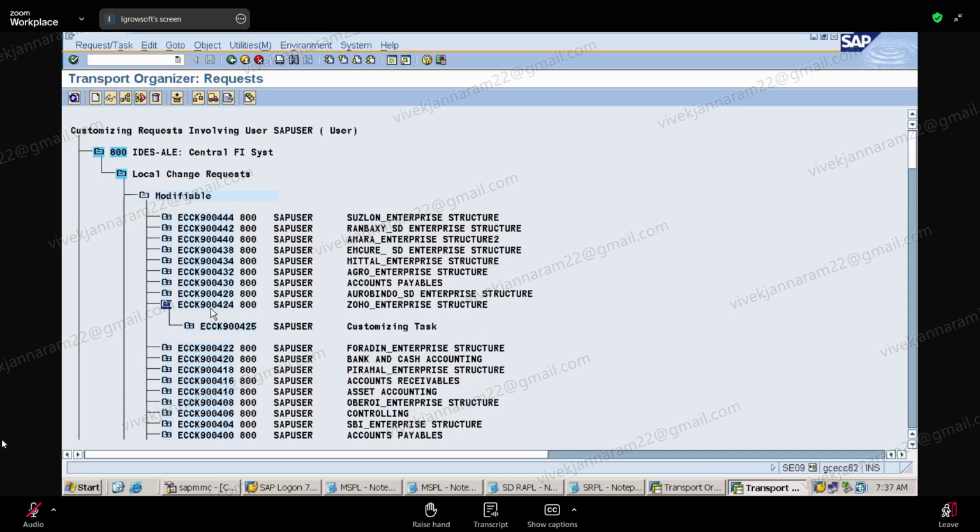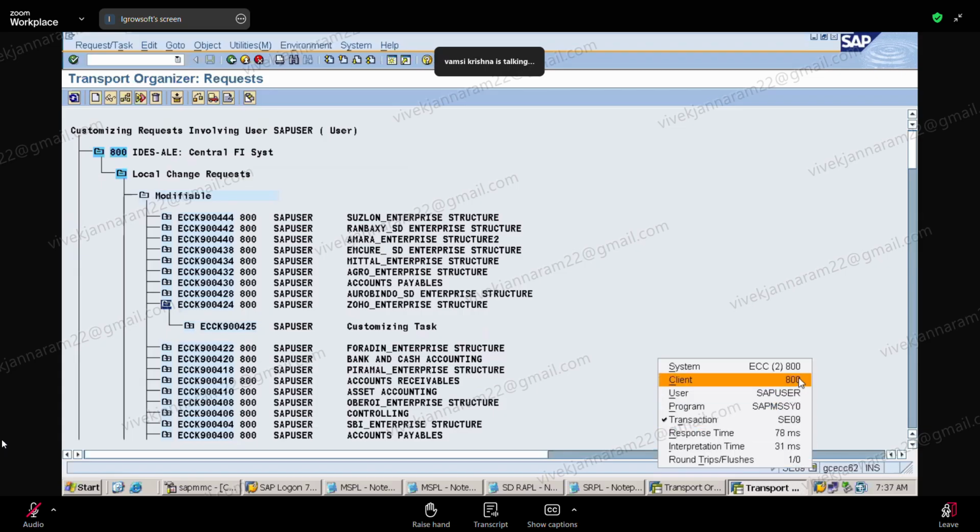This is what we have to give to the basis people. What number do you have to give? Your request number, 900, what is it? Zoho, what is the request number, guys? 424. Note it down. Then what I do is log out. Right now I'm in which client? 800, the golden client, correct?